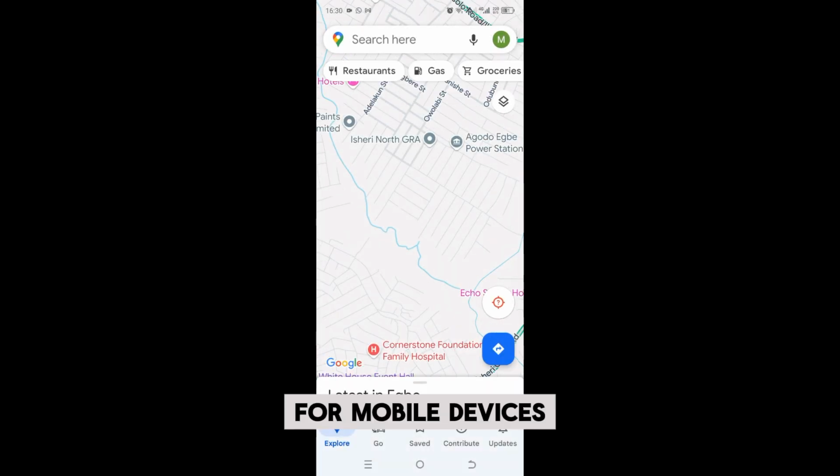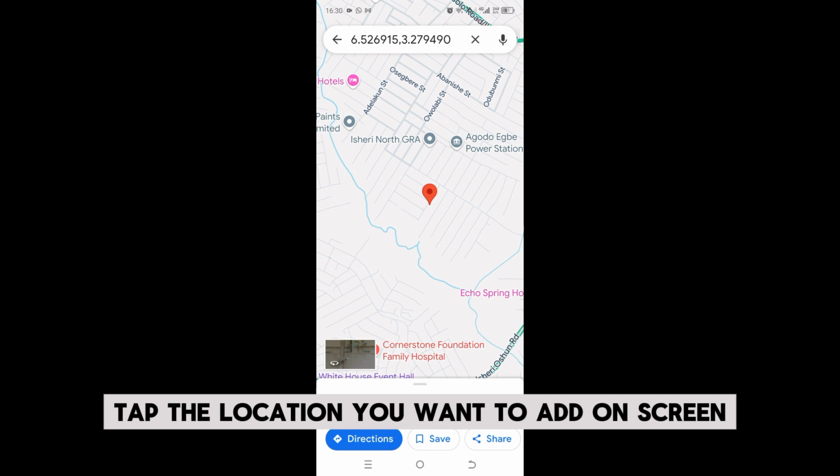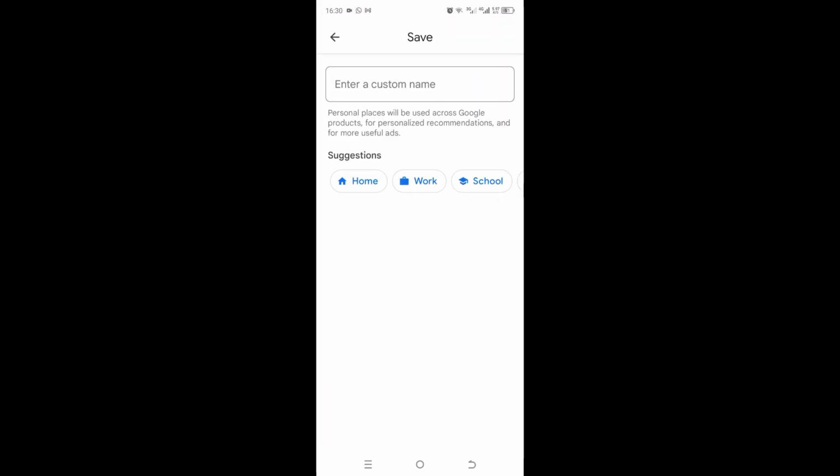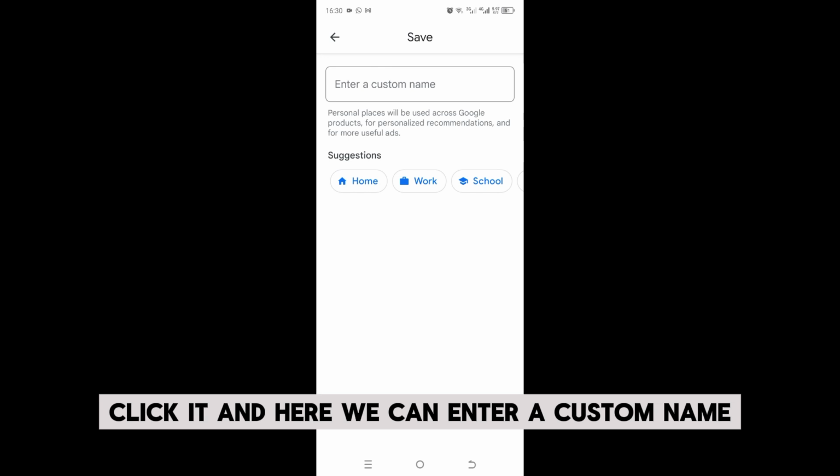For mobile devices, tap the location you want to add on screen. This will drop the pin. Then down here, scroll to the right until you see label. Click it, and here we can enter a custom name.